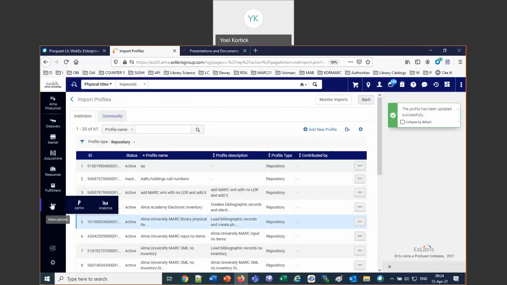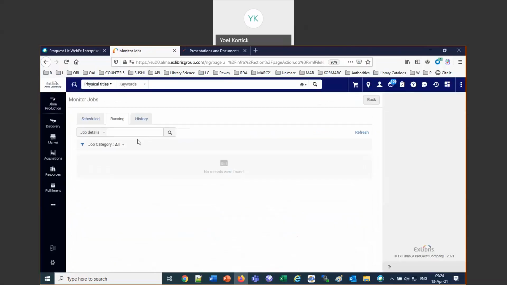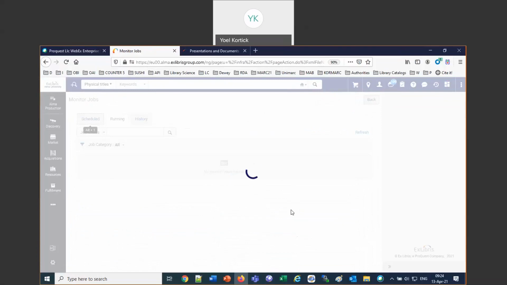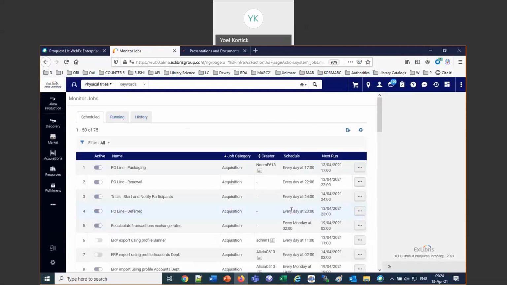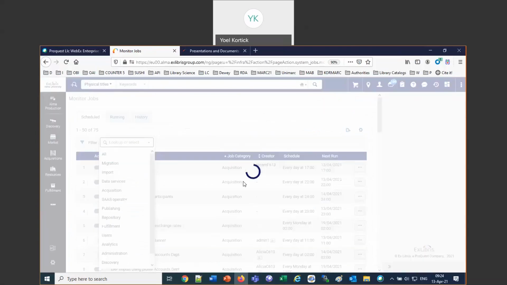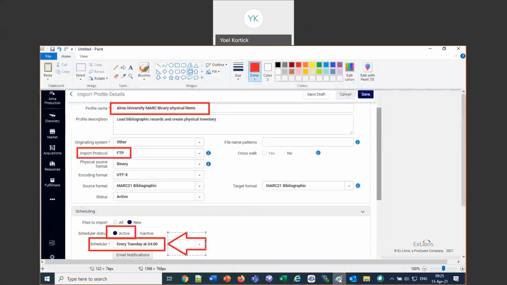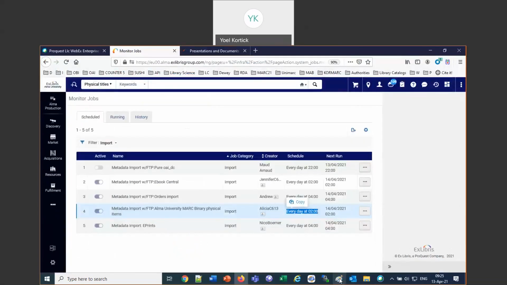I'm not taking a picture. We'll remember that the only change we made was every day at 2 o'clock. Monitor jobs, scheduled, and import. And now we're every day at 2 o'clock. And previously it was every Tuesday at 4. So that's a scheduled job that comes from an import profile.